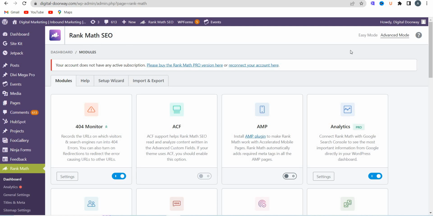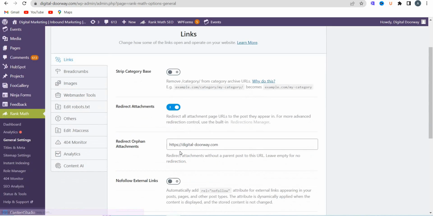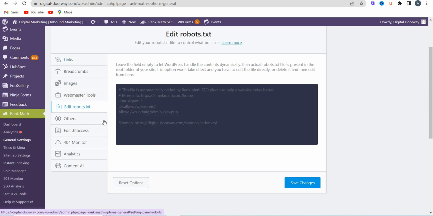Now in Rank Math you will find over here easy mode and advanced mode. You click on advanced mode and then come back over here and click on general settings. And in general settings you will find over here edit robots.txt. I'm going to click here and I will go ahead and write a robots.txt file over here.